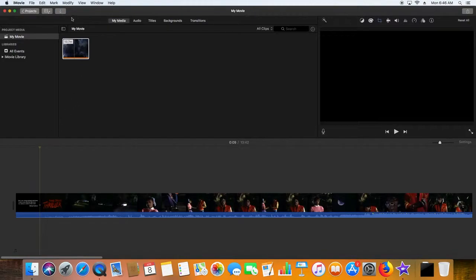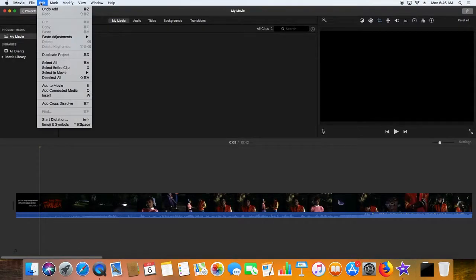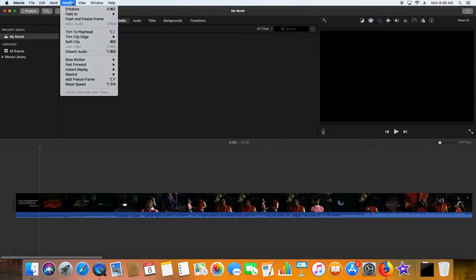Then if you go to your edit menu, go to your edit menu. And we want to use Command B, which is the one that cuts it.